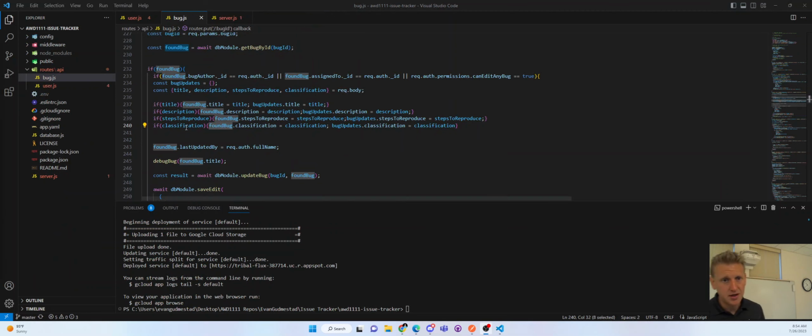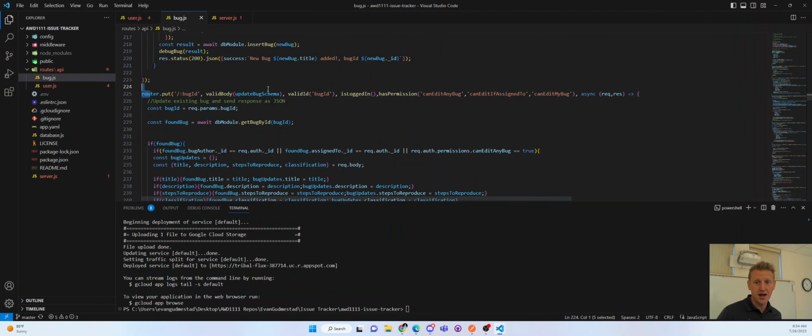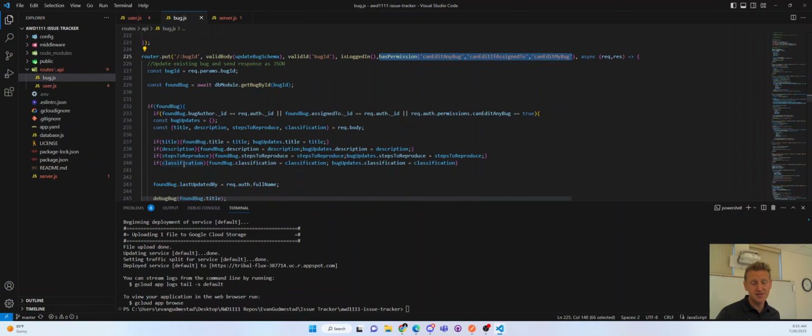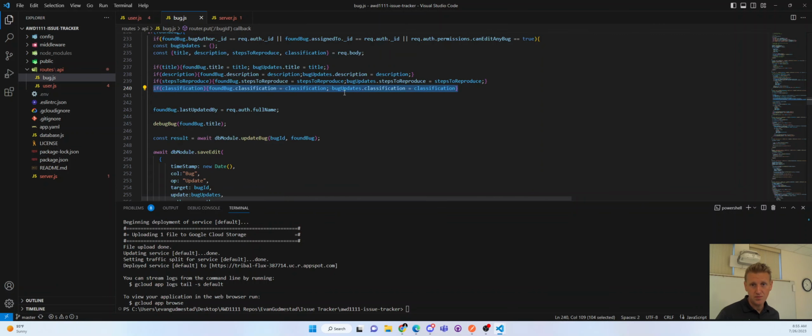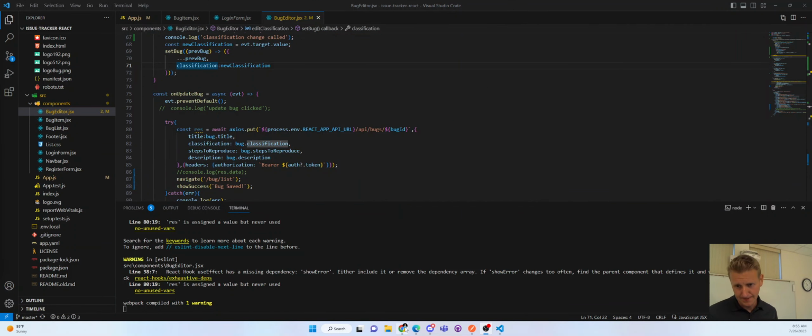Okay, just a quick note. Yesterday, along the way, I updated my back end a little bit with these various permissions, and that got me looking at my logic on my back end, and I realized there's a classification that we didn't send across. So I added this whole classification from the body. That wasn't there yesterday, and line 240 wasn't there yesterday, so I had to update my back end a little bit to support changing the classification.